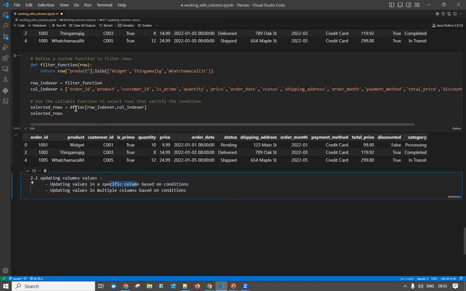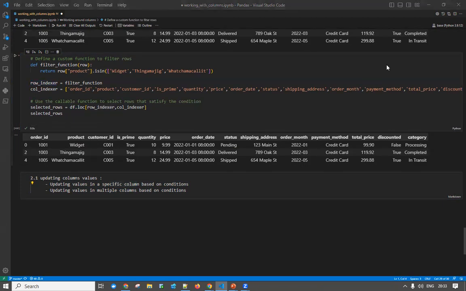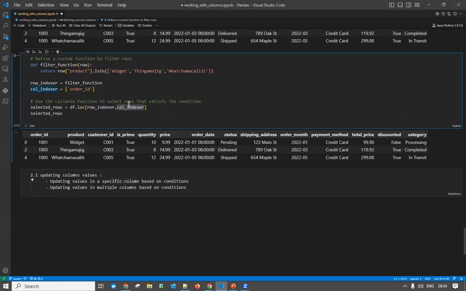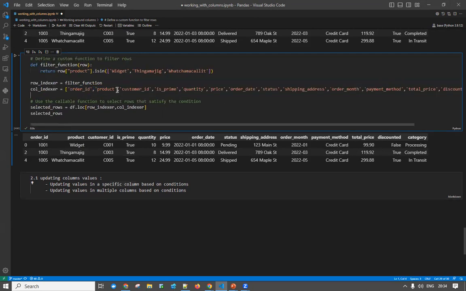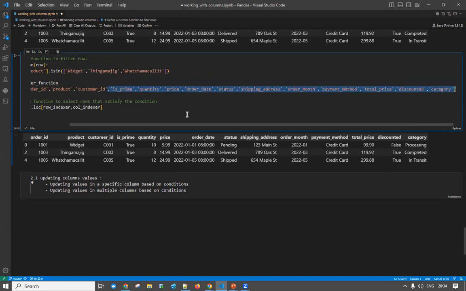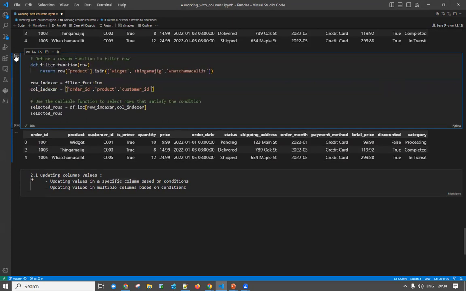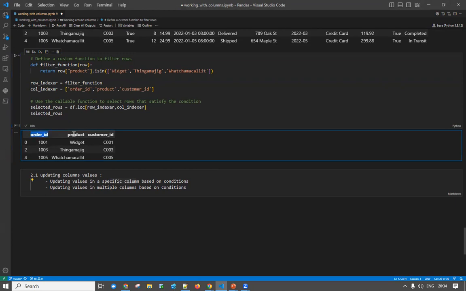So the LOC accessor has two things: one is the row indexer, and the second is the column indexer. The row indexer helps you filter the rows, and the column indexer helps you project the required columns. In our example, we were projecting all the columns. If you want to project only some particular columns, you can simply not pass the entire list. Let's say I just want to project out order ID, product, and one more, three columns. I can simply get rid of this, and when I run this, I'm getting only these columns.